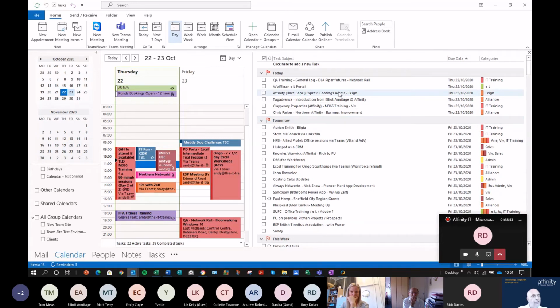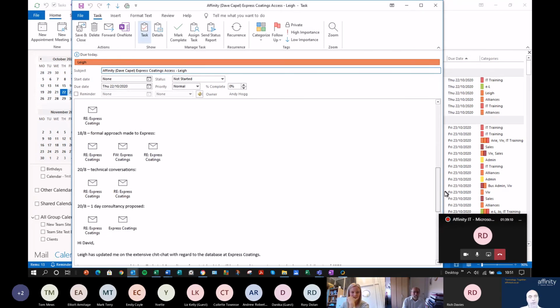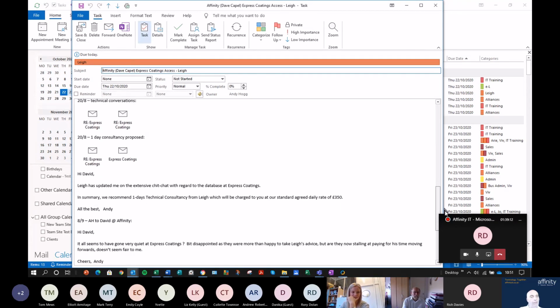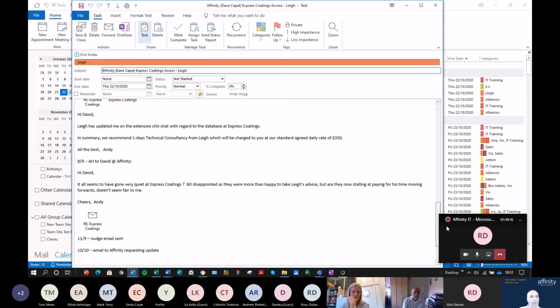So, is this just a to-do list? No, it's much, much more than that. I could click on any of these options here. Here's some work we're doing with Dave and Express Coating, so this is for real. And here we have a log of everything that I've actually done in connection with our good mates at Affinity, working specifically with Dave on this particular client who's looking to use Access.